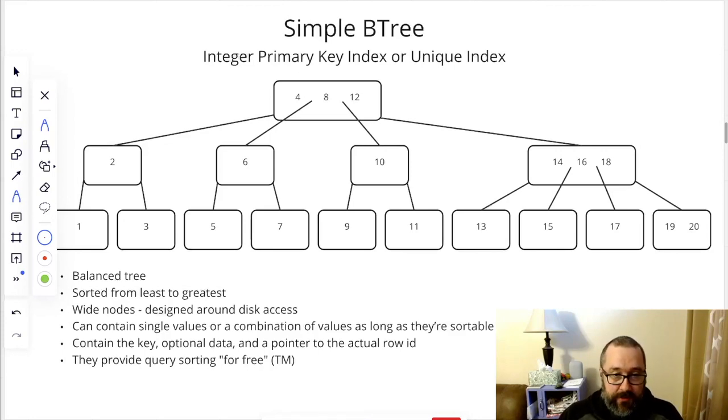So this example illustrates what a B-tree might look like for a primary key index that contains 20 rows numbered 1 to 20. One of the benefits of the B-tree is that it allows you to quickly discard large portions of the tree that you don't care about, which can make search very efficient. So we're going to look at a quick example here. Say we wanted to find the value 9 in the B-tree that we have here.